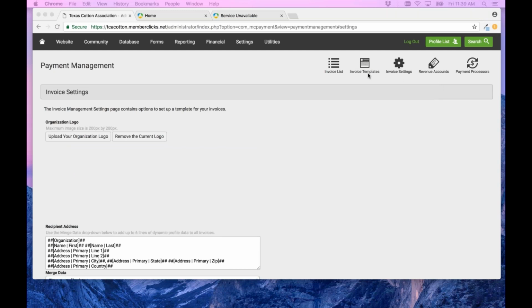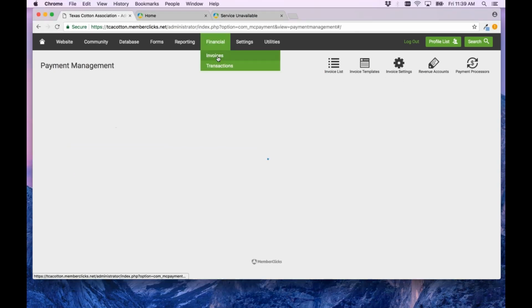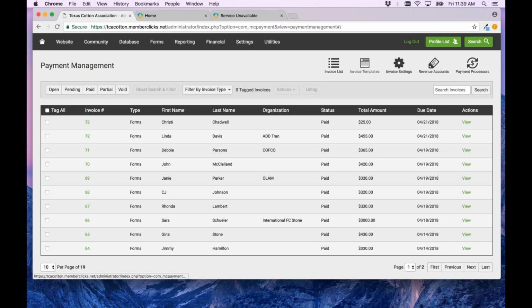So invoice templates, invoice settings. You're going to start by going to financial, invoices, and then you're going to complete the invoice templates and invoice settings. Financial, invoices, complete invoice templates, and complete settings. All right. Gotcha. 1, 2, 3, 4. I think I can do that. I hope.